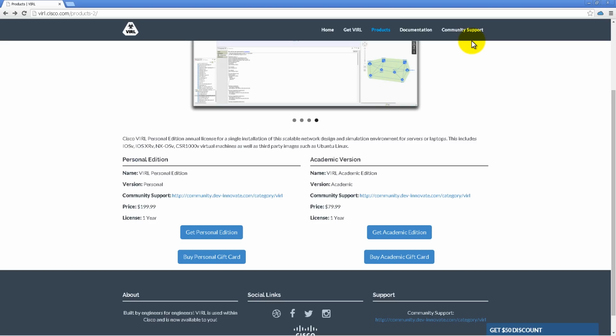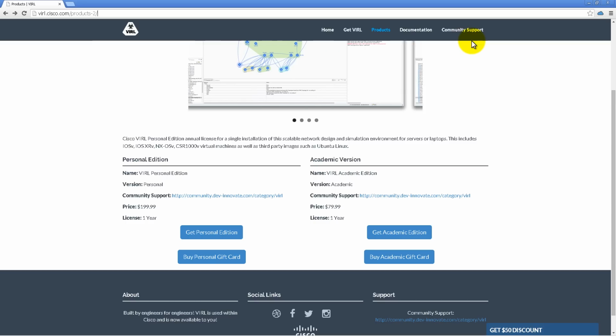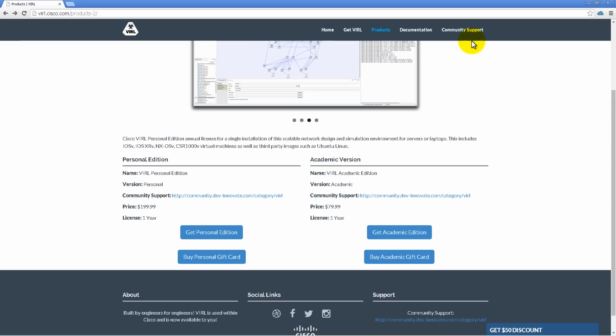Now for the academic, a lot of people are asking, what exactly do they check on academic? All it is, there's a box there that says what school do you go to or what school do you teach at. You put in a school, and I don't even know if they're checking, but hopefully you're being honest and you're putting in a school that you actually go to.